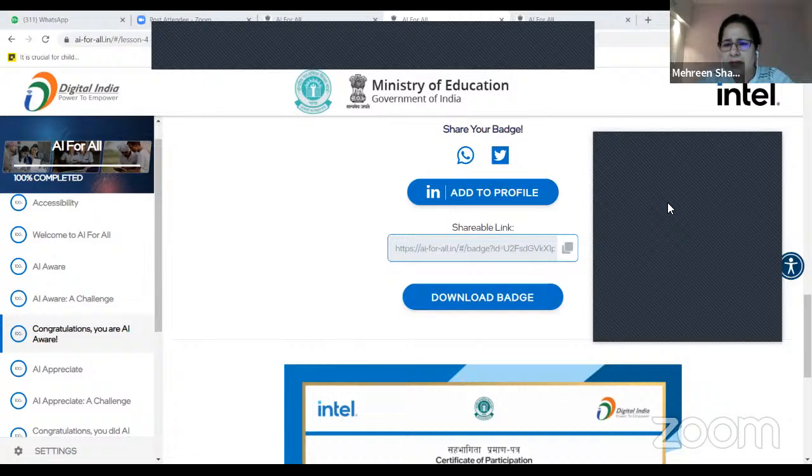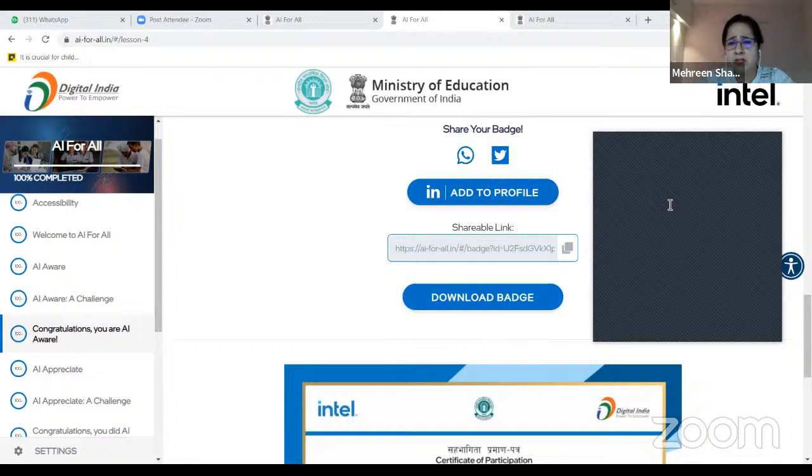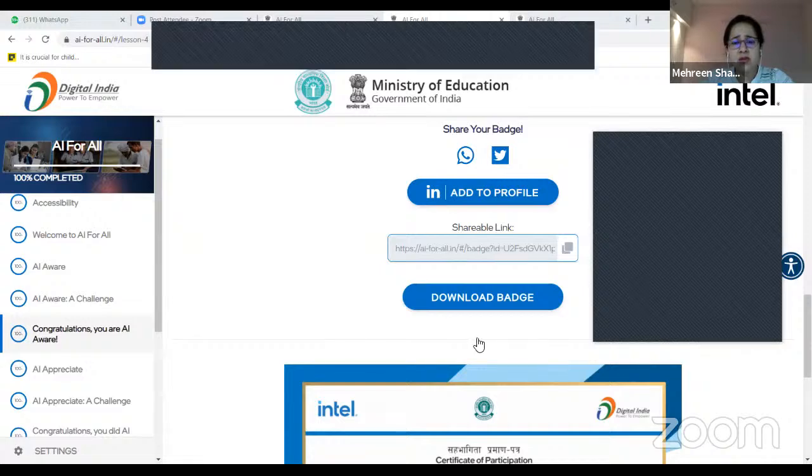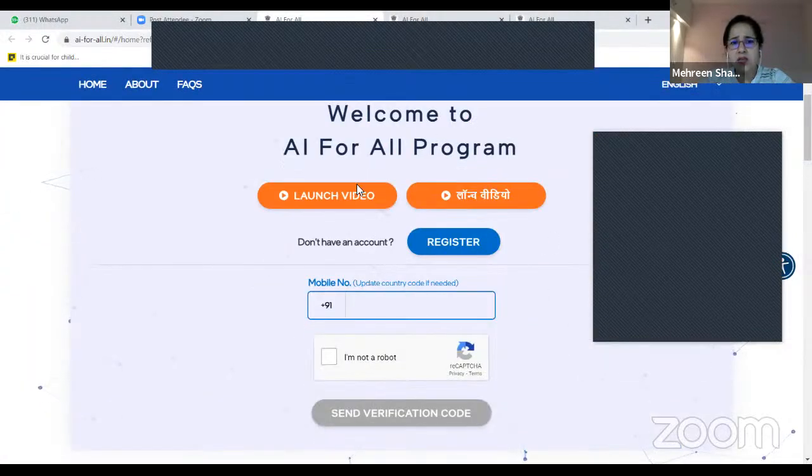Ma'am, it's showing verification expired. Just try doing it again, ma'am. If you have registered yourself, Sujeshma ma'am, just go to login now. See the login button. You click on login. When you click on login, you will get this window. Here you write your mobile number, say I'm not a robot, and send verification code. Then you get the verification code and you just put it in the space provided. You will be sent to exactly where you left the course.